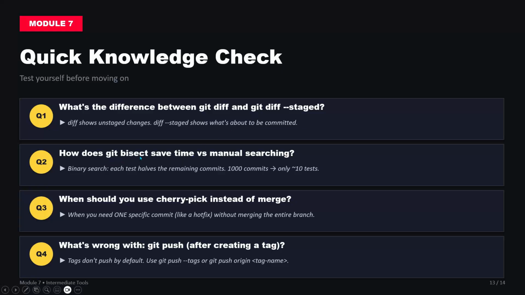How does git bisect save time versus manual searching? See, for example, with manual searching, if there are 1,000 commits, you have to search commit by commit. Whereas bisect halves the amount of search. So, for example, for 1,000 commits, you only need to test about 10 times. Whereas if you are doing manual searching, you may need to test 1,000 times because you don't know which is a good commit and which is a bad commit.